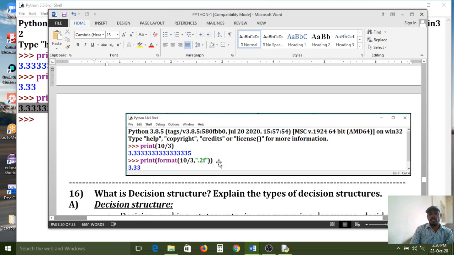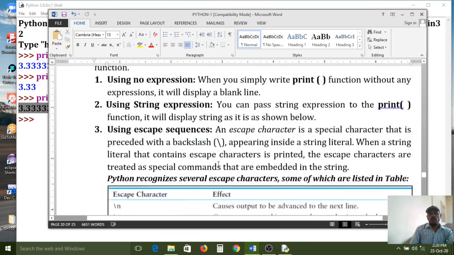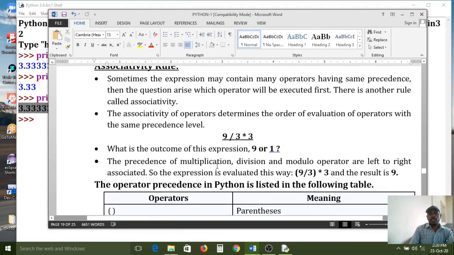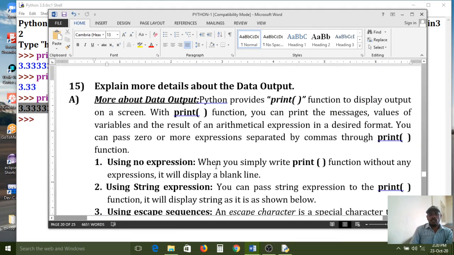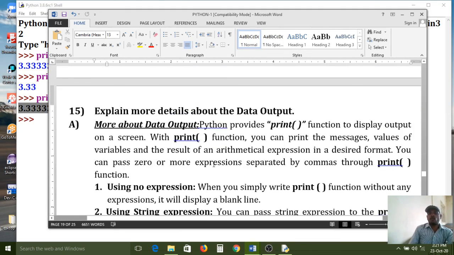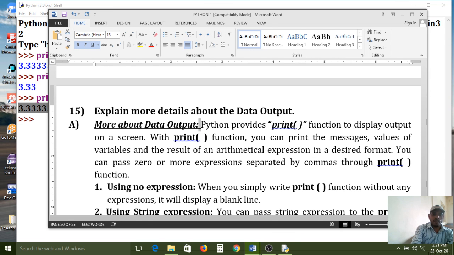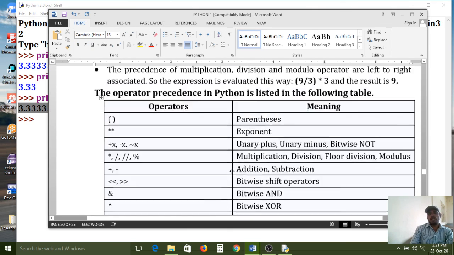I hope you enjoyed this session. Today we completed the expressions concept as well as more details about data output. Data output is nothing but the print function. If you want to print anything, compulsorily the print function, a predefined function, we must use. How many ways we can use the print function, that concept is also over today. So today 2 concepts completed.